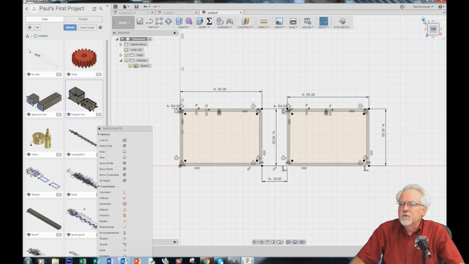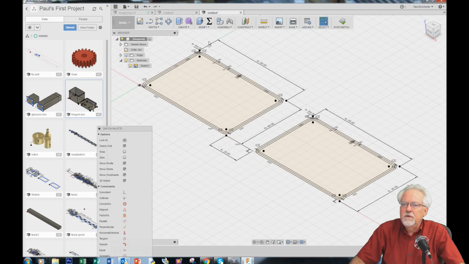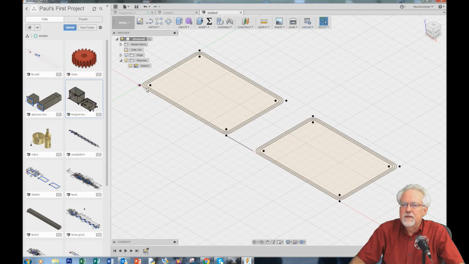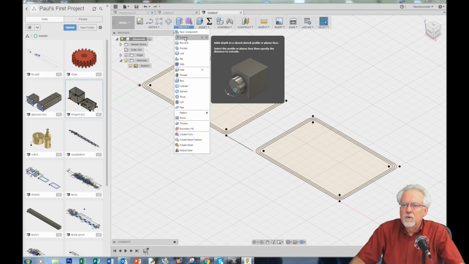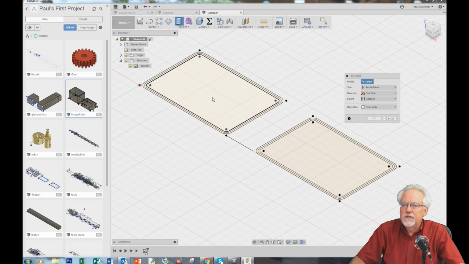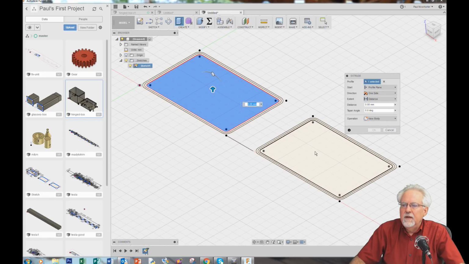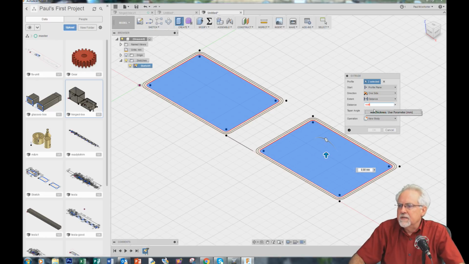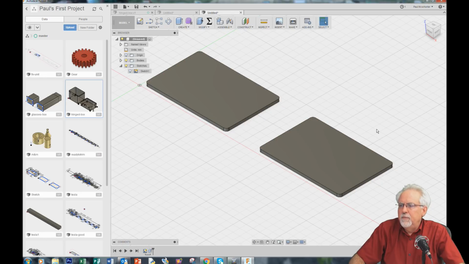So I like to extrude with a little bit more of a perspective view. I'm going to go ahead and say stop sketch because my sketch is done at this point. I'm going to come up and say create, what? I'm going to extrude. What do I want to extrude? I'm going to click here and I'm going to click here. How far do I want to pull those up? Wall thickness. Okay. And boom, look at that. That's the bottom of the boxes.